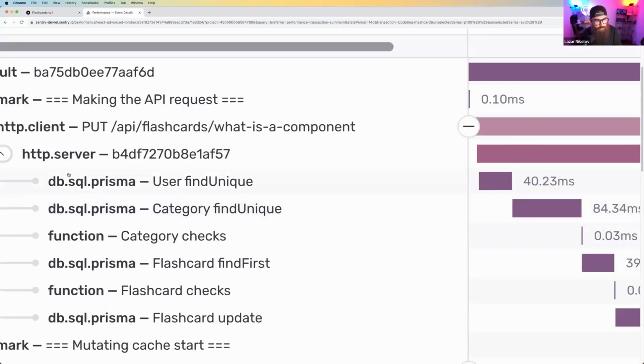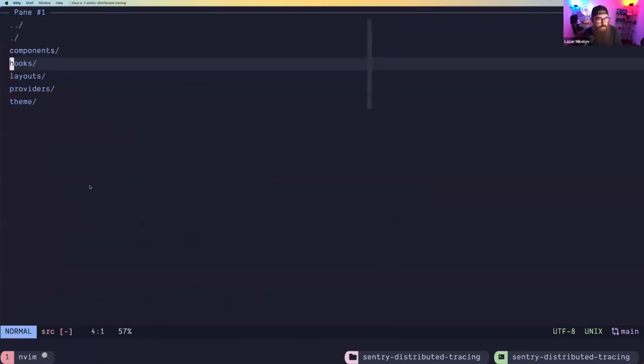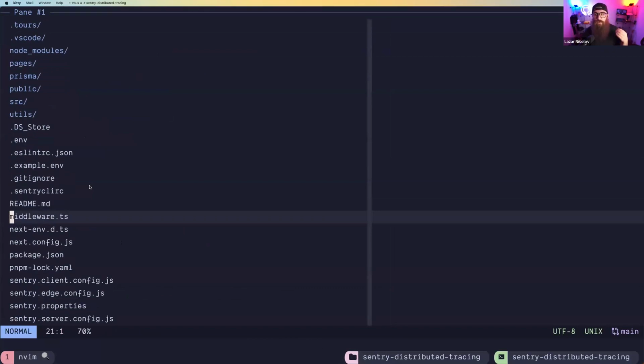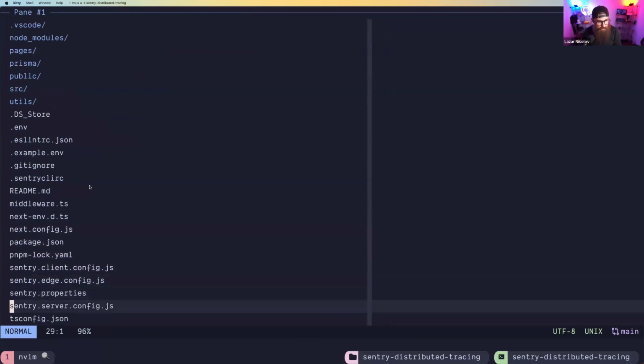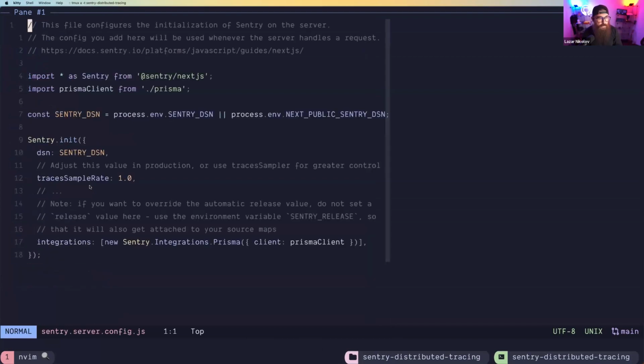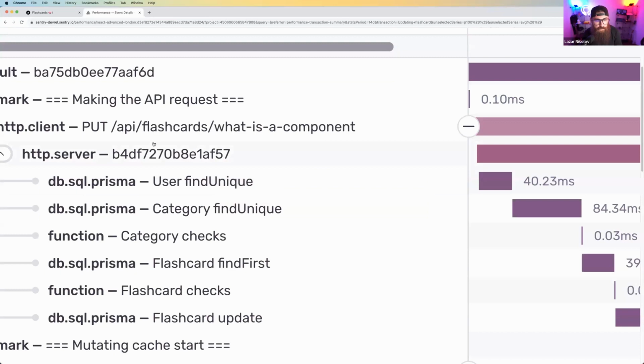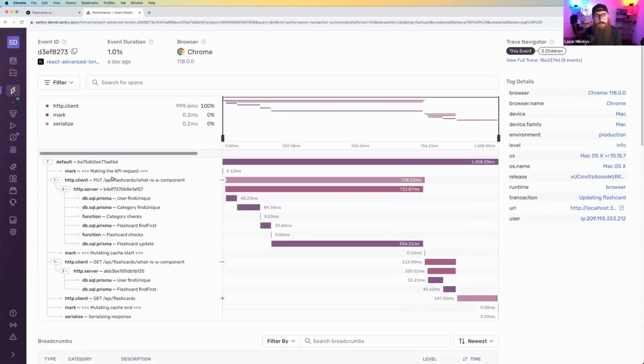And oh yeah, of course, if you notice that db.sql.prisma, this is something cool. This is basically an automated way to instrument all of your Prisma queries. So for example, if we go to sentry.server.config.js, and these are going to be automatically created for you when you run the Next.js wizard. If you open this one, you're going to see that there's an integrations at the bottom. And Sentry also comes with a Prisma integration. So you give your Prisma client to the integration, and any DB request and DB query that you do is going to be automatically instrumented for you. So you're going to see how much time the database queries took. So yeah, this is distributed tracing in Next.js using Sentry.